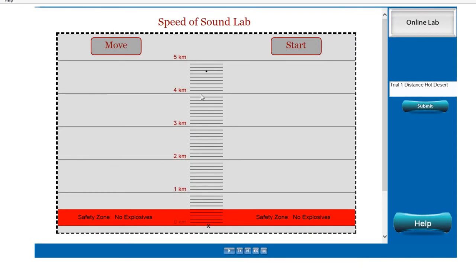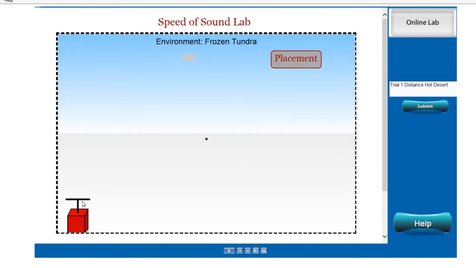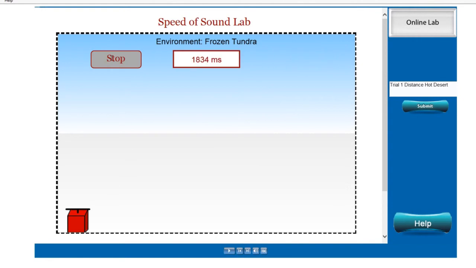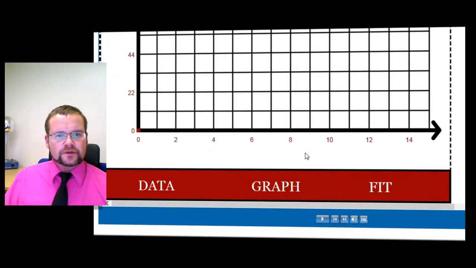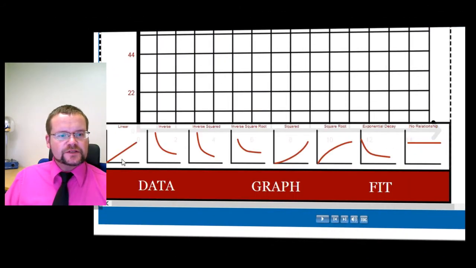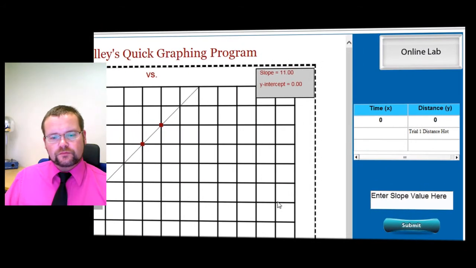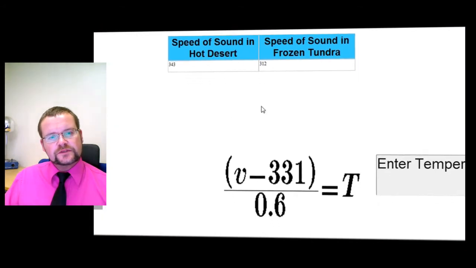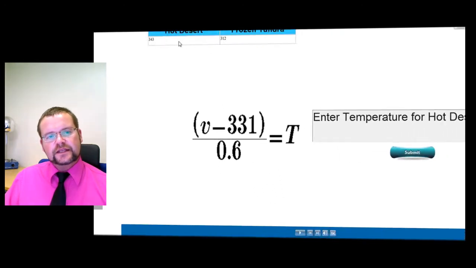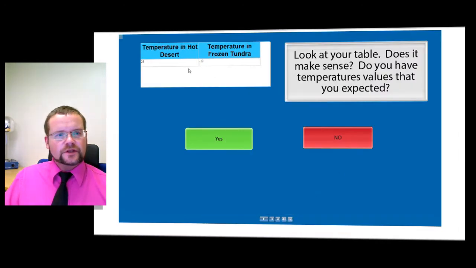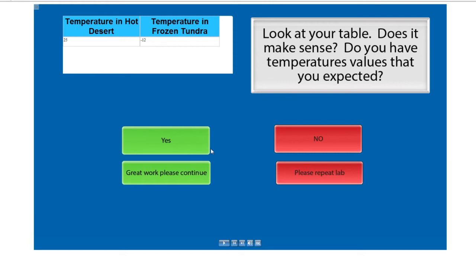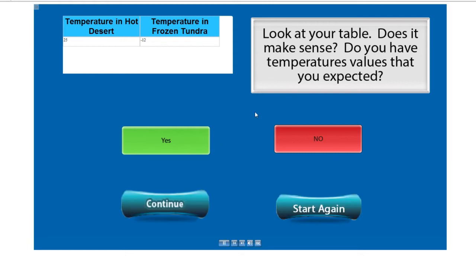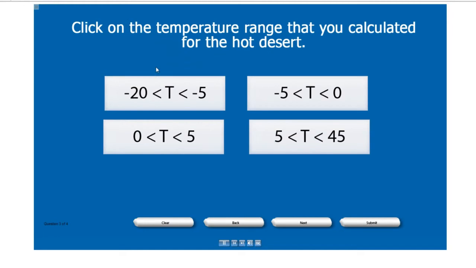In this simulation, students record distances and times in various environments to calculate the time it takes for sound to travel given a certain temperature. Once students finish collecting their data, they can graph the information, choose a line of best fit, and interpret the slope. Given their slopes in the various environments, they can then calculate the temperatures in each environment, and ultimately they need to interpret if those temperatures make sense, and upon making a decision they'll choose yes or no, and they'll be directed to either start the process again or continue on to analyze the result.